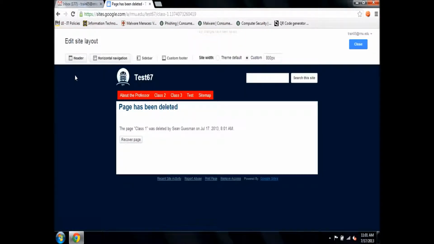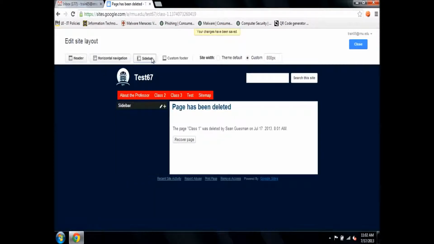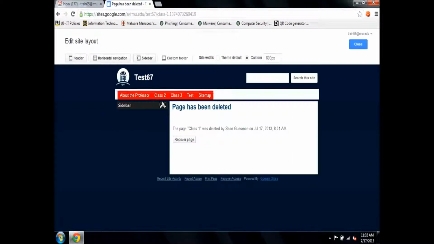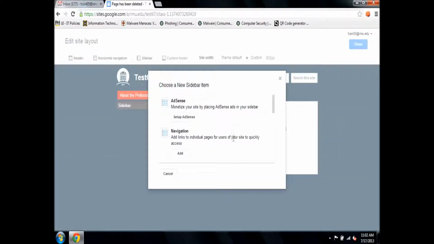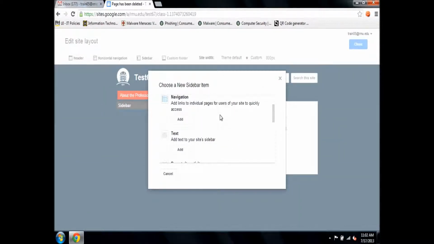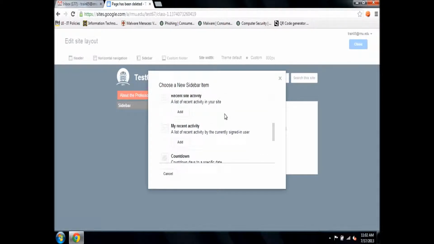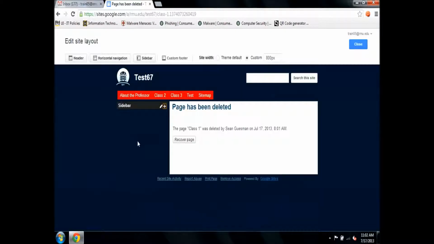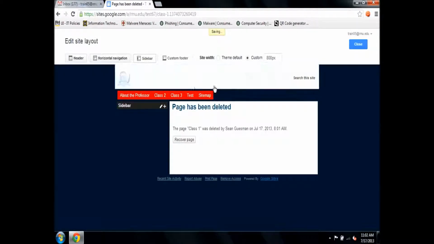Also, while we're in the Edit Site Layout page, we are going to show you that you can add a sidebar if you would like one. There are a couple of different things that you can add into here. You can change if it's on the right or the left and the width of it. And then there are also a couple of things you can add. Navigation can be nice if you don't like using the horizontal navigation bar. You can add text, show recent site activity, have a countdown for something, things of that nature. I'm going to go ahead and remove that.